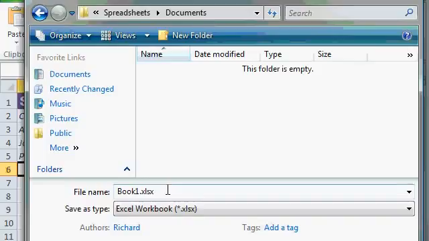book1.xlsx. The extension there, XLSX, simply means that this is an Excel workbook file. You may or may not see that file extension depending upon your settings in Windows. If you don't see it, don't worry about it. We'll learn about the different Excel file extensions in a future class. Make sure the Save As type says Excel Workbook, which it should. That's the default setting.